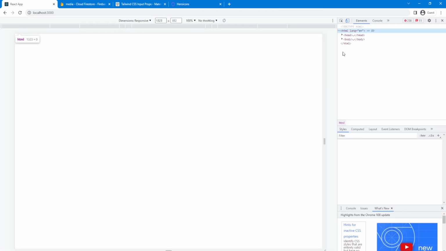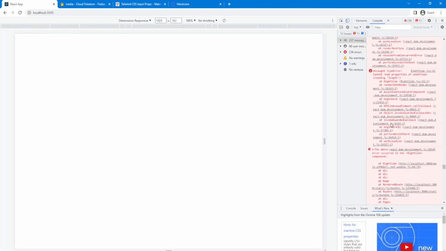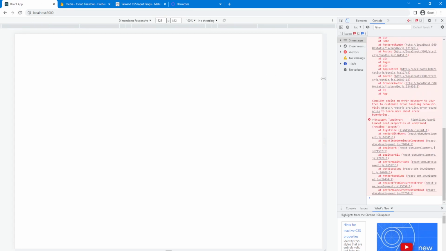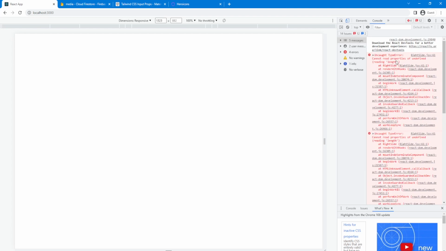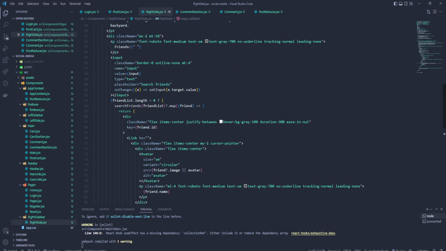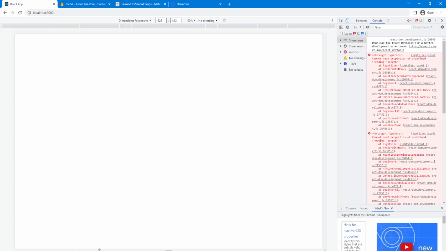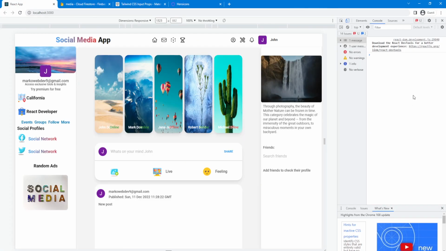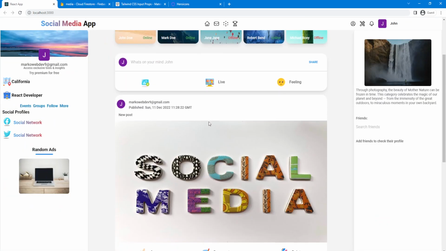Go to our application, check if there is an error. Okay, a lot of errors. Let's try to refresh. Okay, let's see that. Let's try to add this. Okay, everything is working right now. Add friends to check their profile.